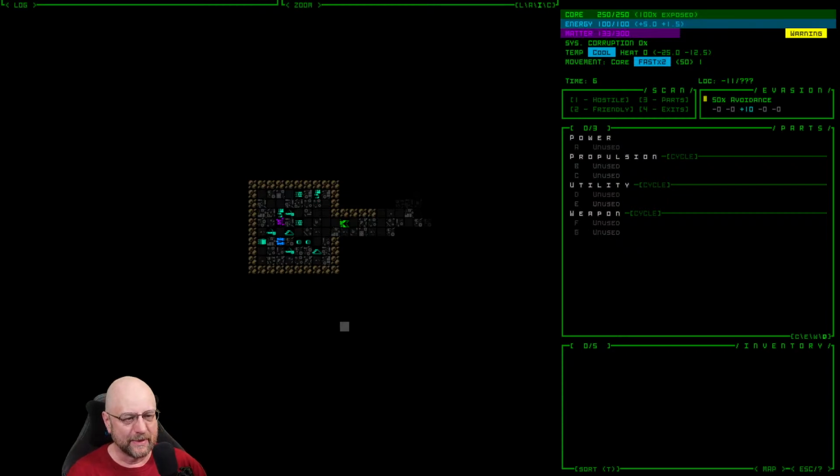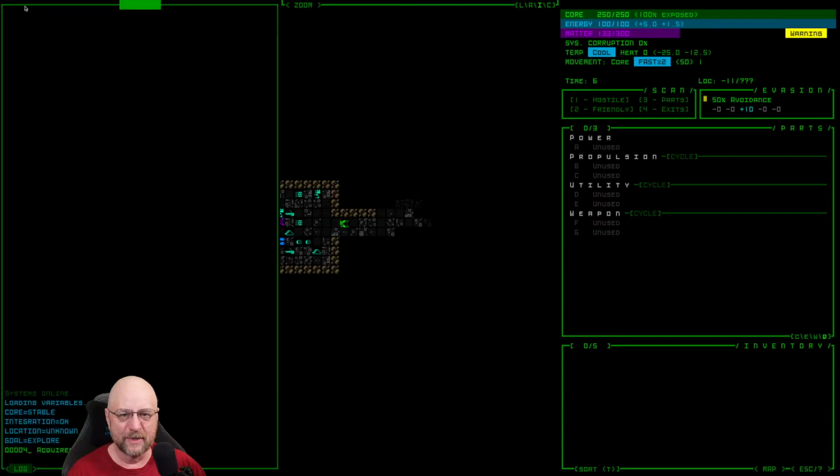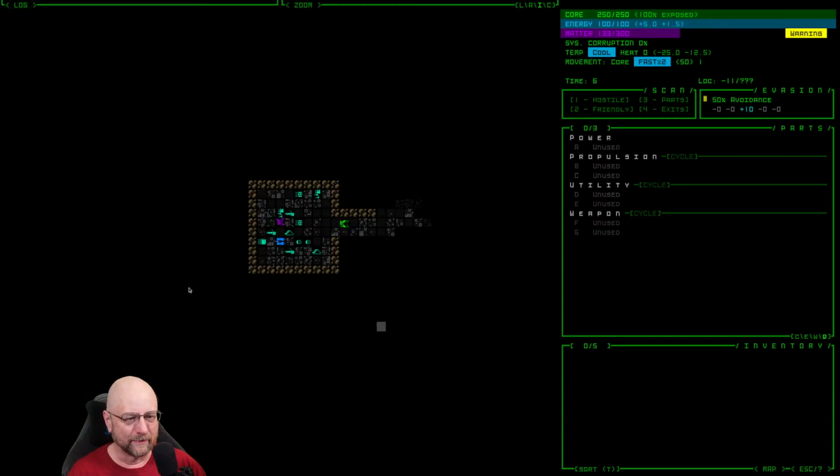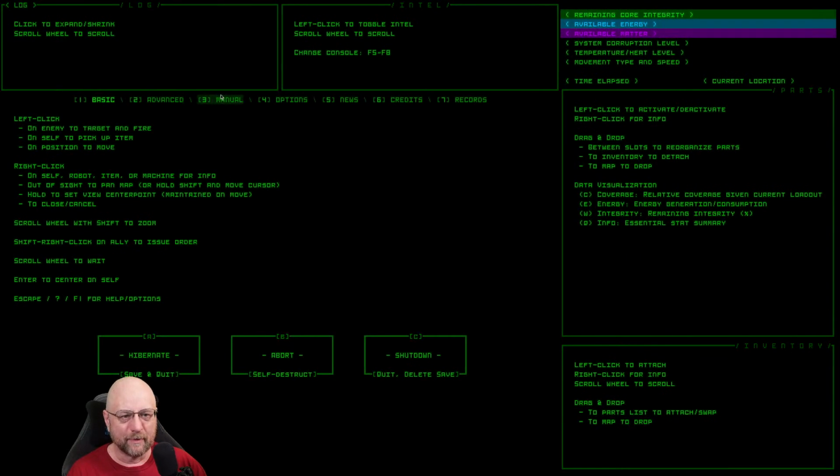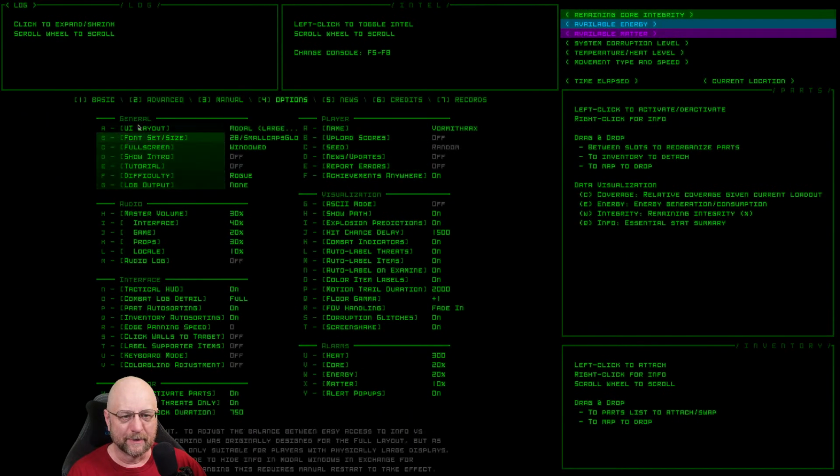Big changes to the interface for folks that are familiar. You may not see too much difference yet, but there are differences. I can't give a guided tour through all of them, but I'm going to mention a few things. So it's now what's called a modal interface. If we go into our options screen here, we have a UI layout, very first thing.